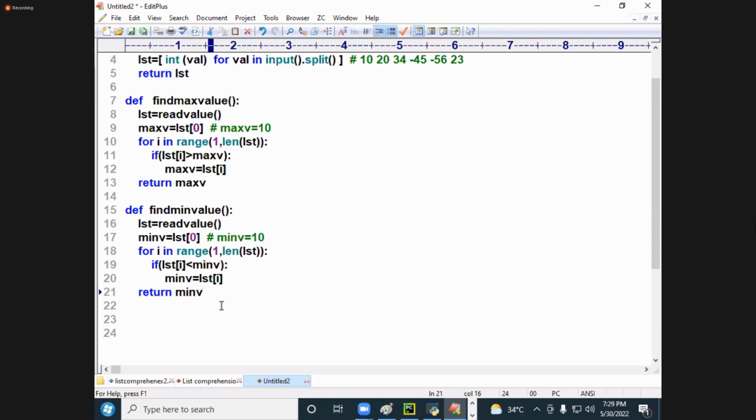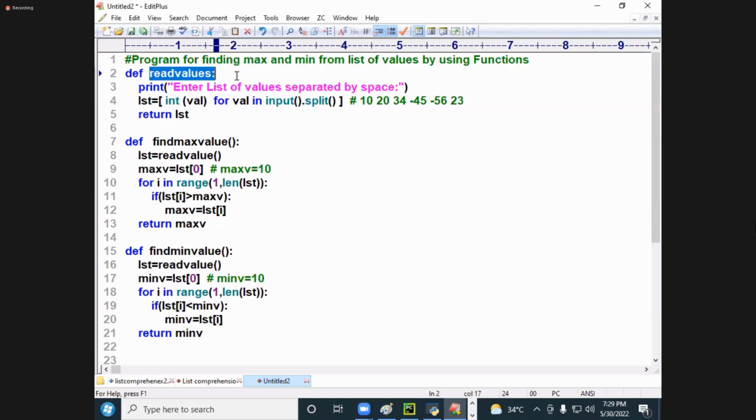Are you comfortable? Any difficulty? Students in the online, are you able to follow? Are you able to understand this? Right. So take care of that carefully. Here read values, enter the values, getting something like this. Not only these values, any values you can take. And read value function, this is read value function. Read values I will take. Okay. Take care of that carefully.